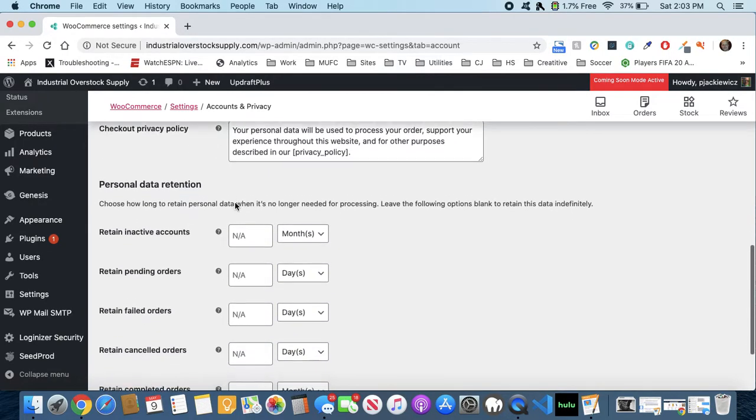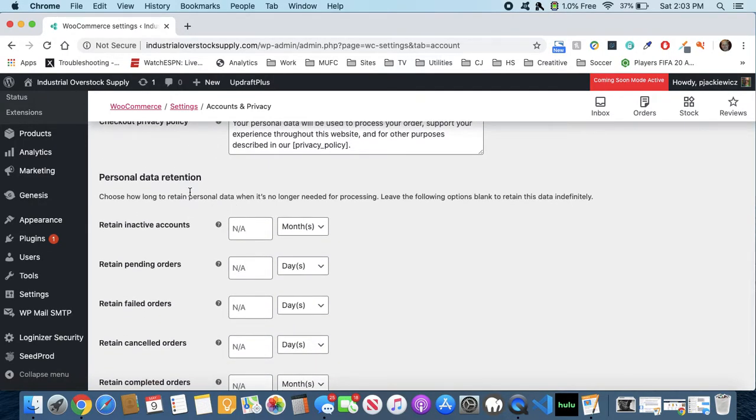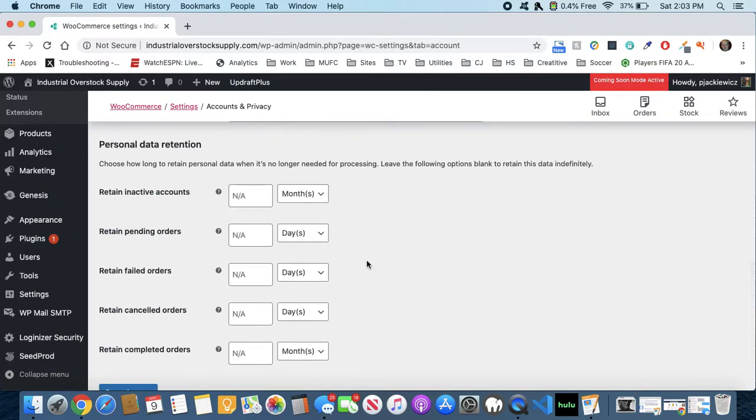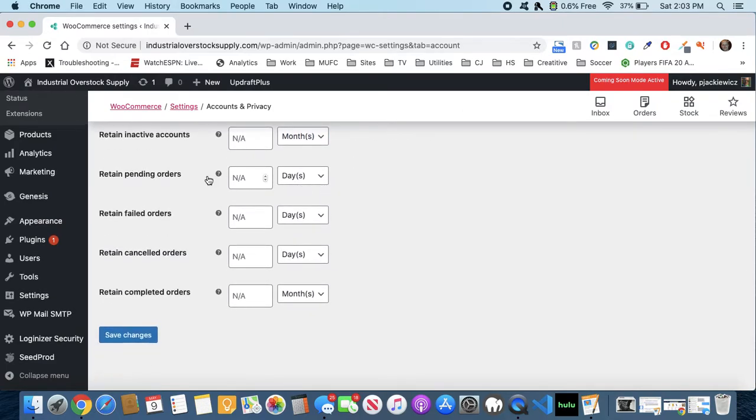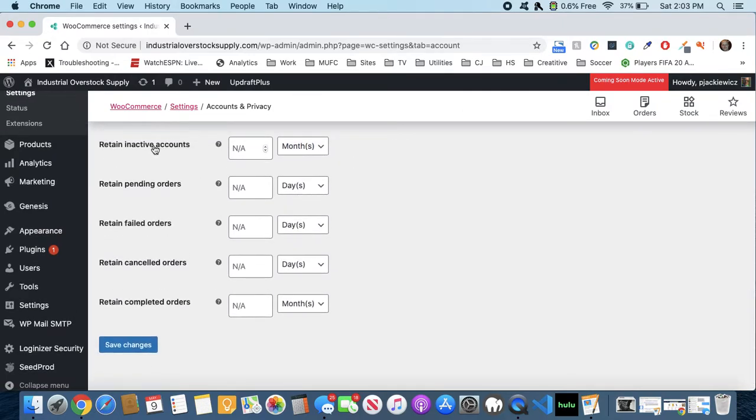And then there's a section here, personal data retention. Choose how long to retain personal data when it's no longer needed for processing. Leave the following options blank to retain this data indefinitely. So if you leave it like this, it's just going to be kept forever. Now, if you put down how many months, years, days, or weeks, it will delete after that amount of time. So the first one is retain inactive accounts, retain pending orders.